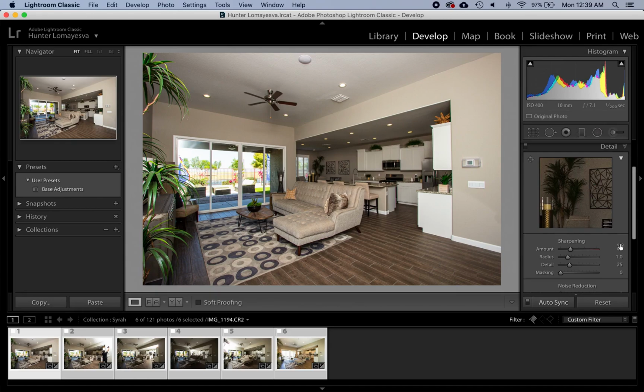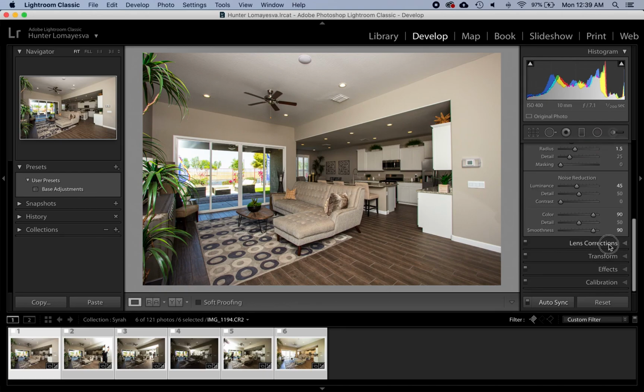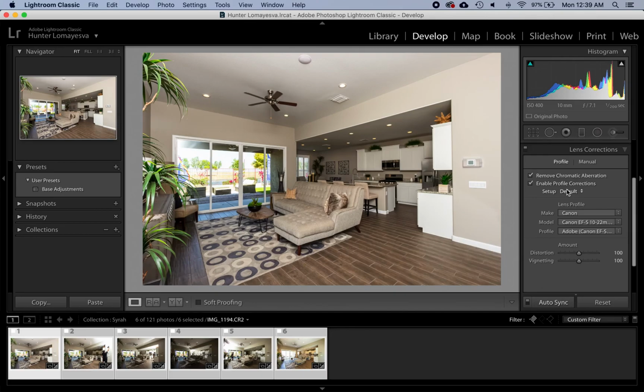Go to detail, and we want to make our sharpening amount 45 with a radius of 1.5. And our noise reduction luminance value is 45 as well. Color, 90. Smoothness, 90. Lens corrections, remove chromatic aberration, and enable profile corrections.